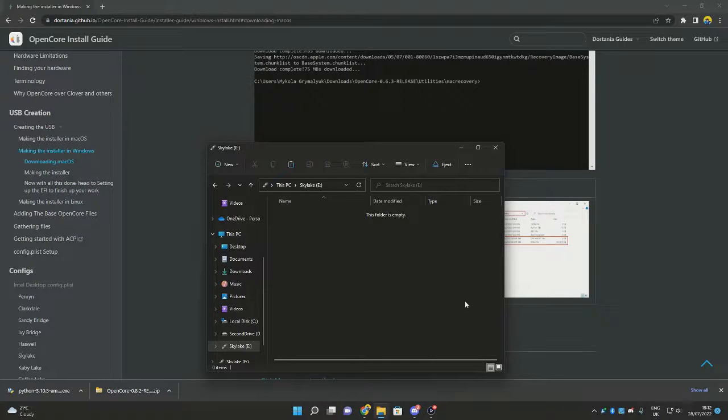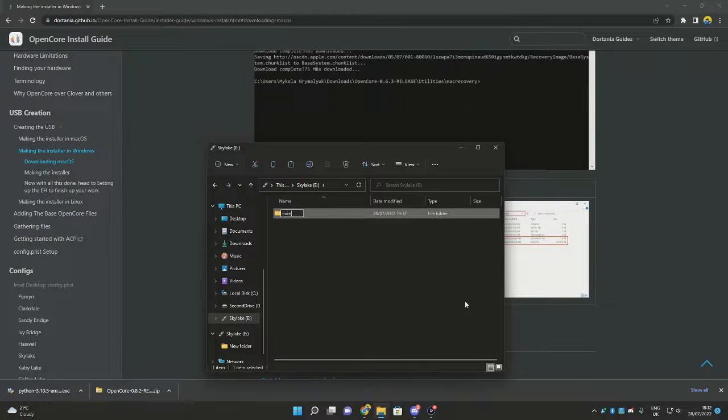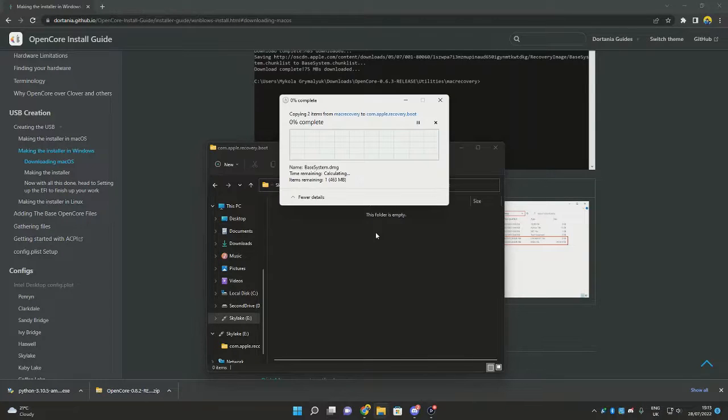Create a new folder. I name this folder exactly com.apple.recovery.boot, and I'll leave that name in the description below, just in case you want to copy and paste it if you're lazy. Then open that folder up, and press Ctrl V to paste it.